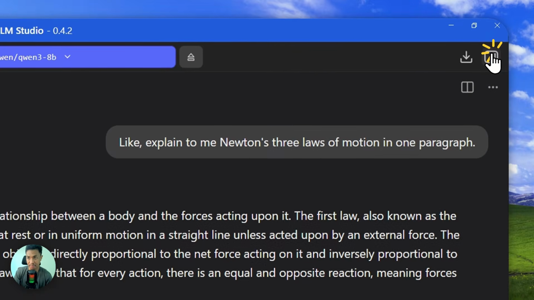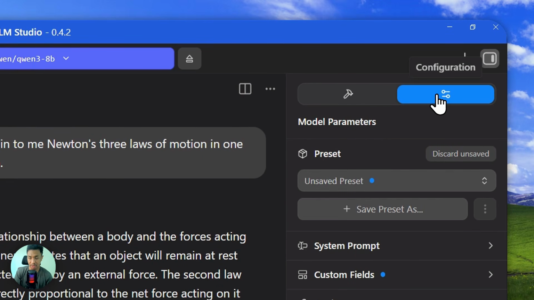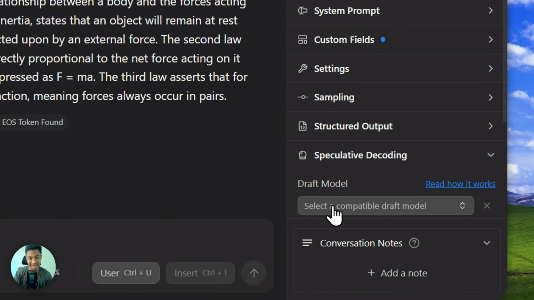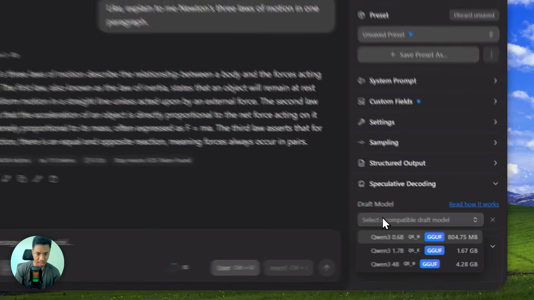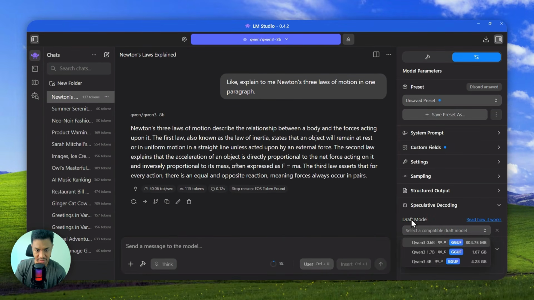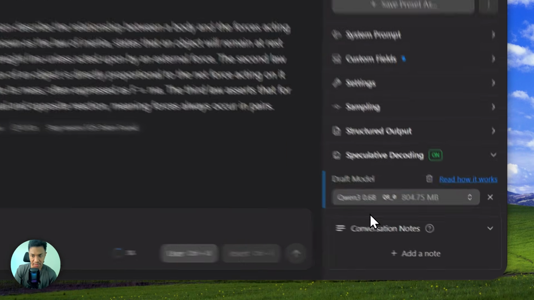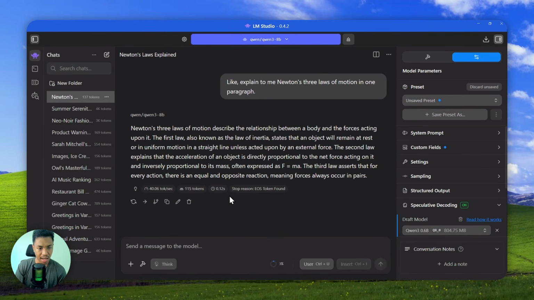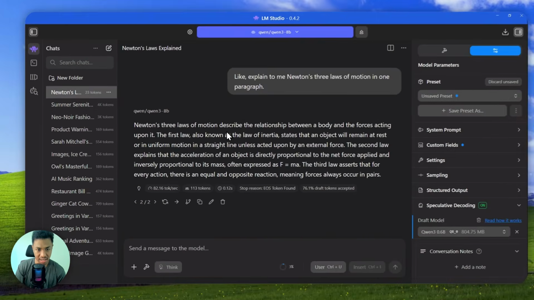So right here, I can open the sidebar, and I can navigate to this configuration, and then open the menu, and I can select the draft model. On my computer, in LM Studio, at least on my app right here, I have 3 different smaller Qwen 3 models. There is the 4 billion parameters, the 1.7 billion, and also the 0.6 billion parameters. So I will select the 0.6 billion parameters. Now it is on. That's good. So I'm going to regenerate the response again, and you'll see it is going to be significantly faster.